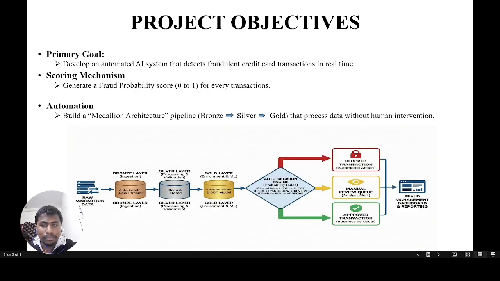The main objective of the project is to develop an automated AI system that detects fraudulent credit card transactions in real time. To make automatic predictions easy, I made a scoring mechanism, with the help of which fraud is detected. In the scoring mechanism, I created a probability score for every transaction between 0 to 1. It means all the transactions are associated with a probability score between 0 to 1.